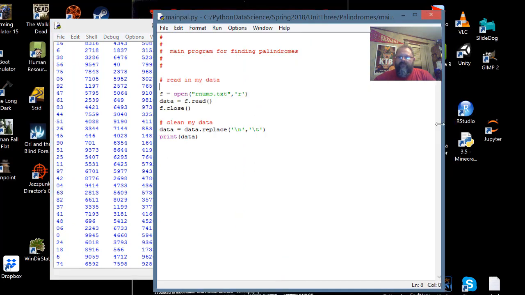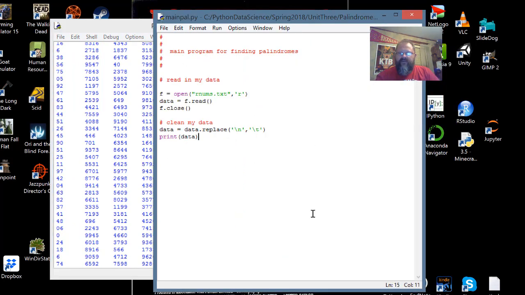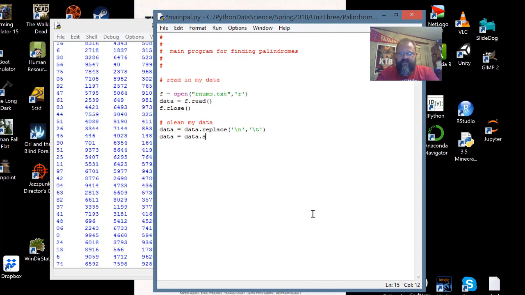So now what do I do? Well, now I'm in Fat City because now all I have to do is say data is data.split. And what am I going to split by? \t, a tab. Now remember, the return of a split is a list. So data is now going to be a list. And all of those numbers are represented as strings, but all of those numbers are going to be in my list.